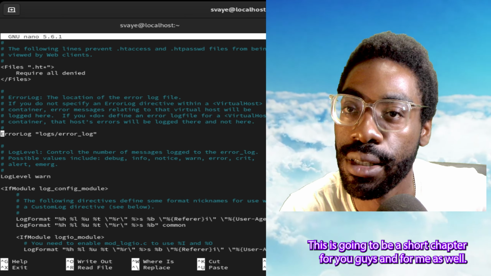So the next option inside of Apache config you need to know about is your error log. What does it do? Well, it defines where Apache is going to log any errors that users trying to access your site face. So sometimes you might have an issue with the website, and in order to troubleshoot that issue, you need to look at logs. This tells Apache where to store those logs.